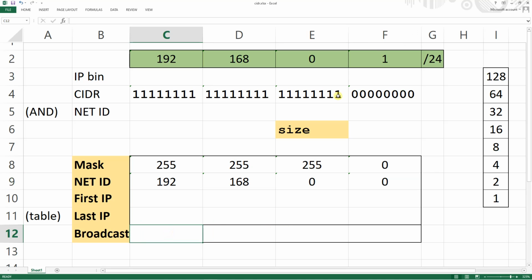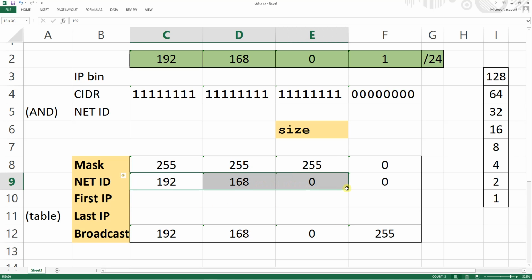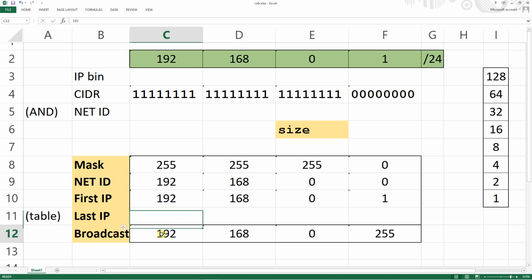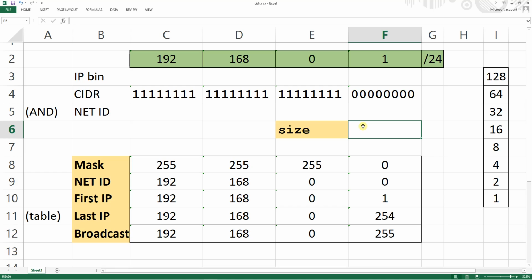Alright, for the broadcast, any octet that has 1, you just copy the original IP address, so 192, and then any octet that has 0, you're just gonna place 255. So this is 255. Then the first IP is going to be the network ID plus 1, and then the last IP is the broadcast IP minus 1. And then finally the size, we know it's 2 to the power of 8, then minus 2. That gives us 254 usable IP addresses.